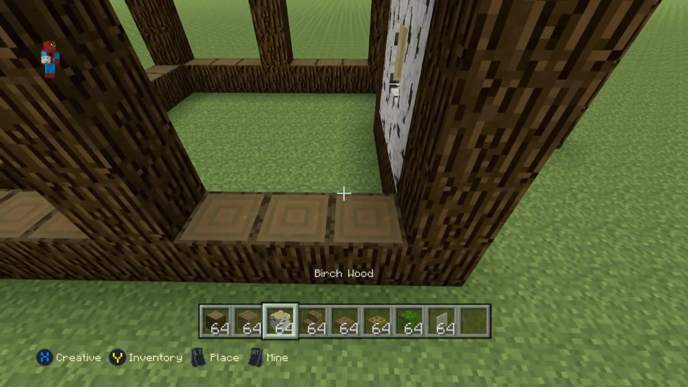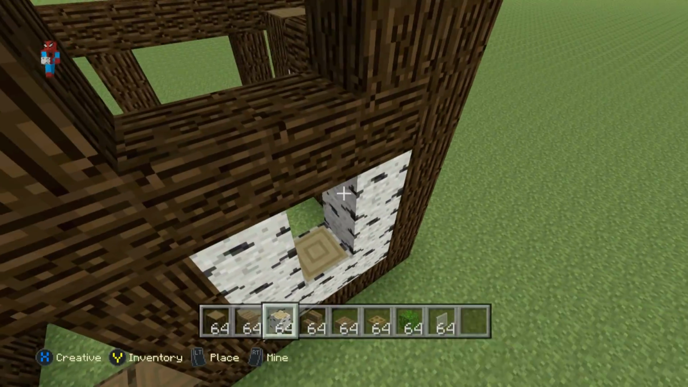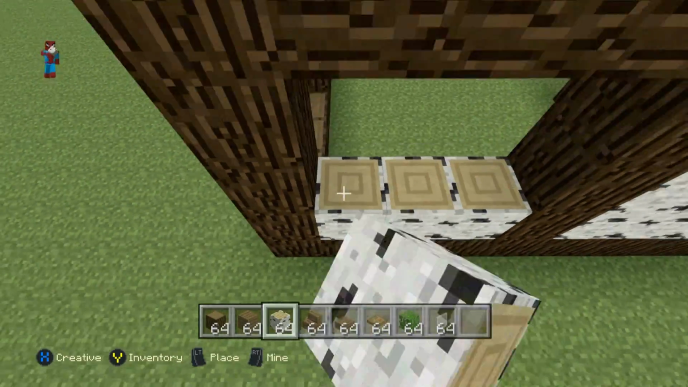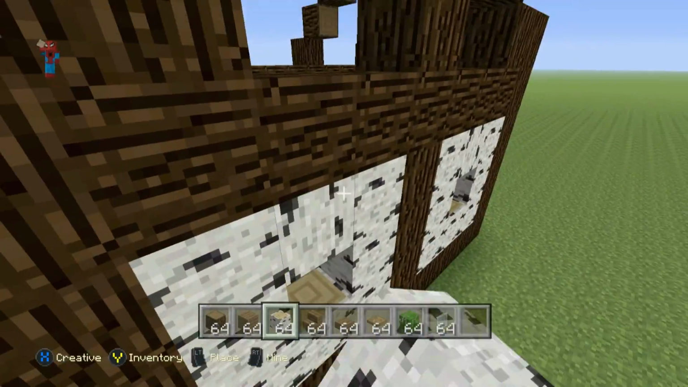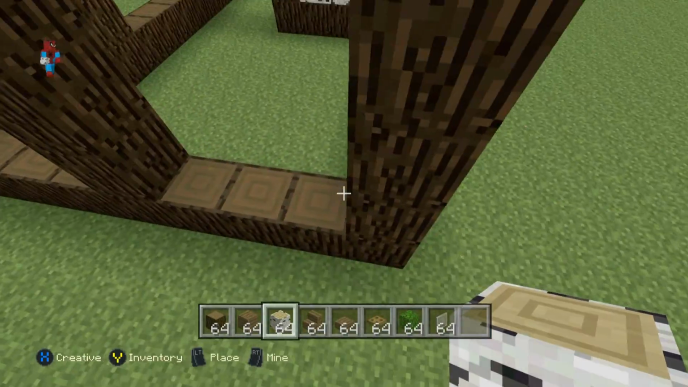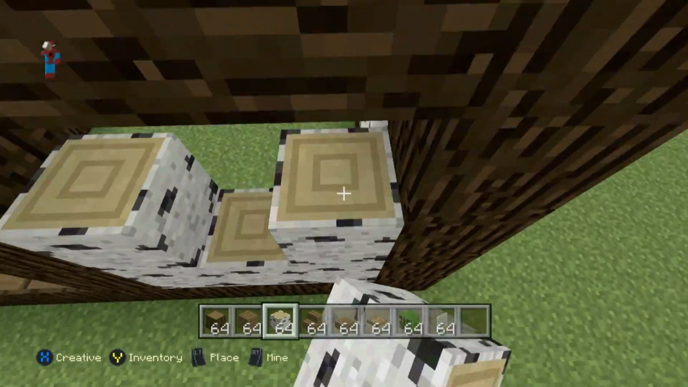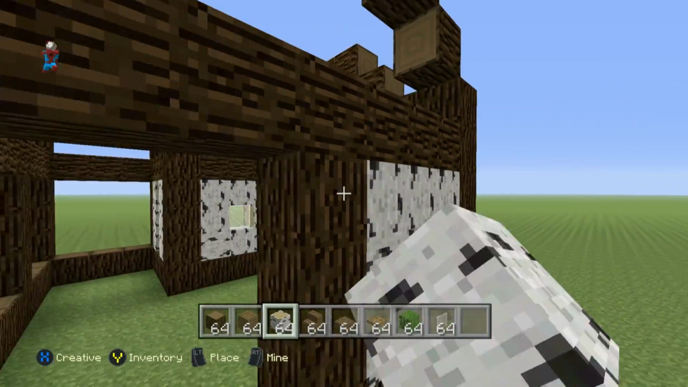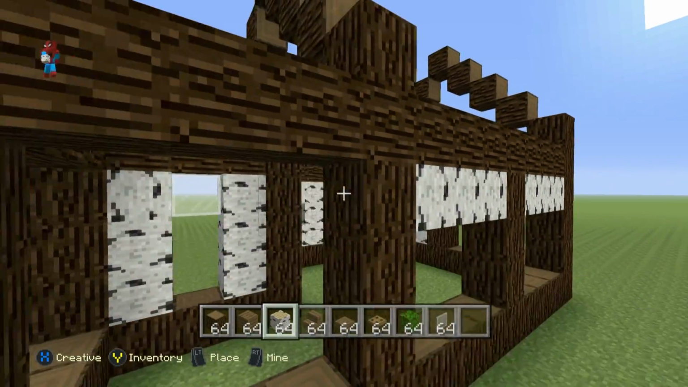We just want to do the exact same thing to all of the other little spaces that we have on the first floor. So I think I'm going to add in all of the birch wood first, and then I'm going to add all of the glass in, and then I will add all of the trapdoors in. So this is a little bit of a tedious process, guys. I think this might be faster. I think I've just discovered a way to make this faster.